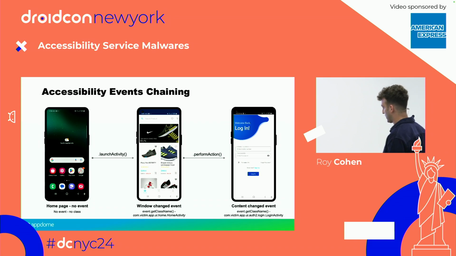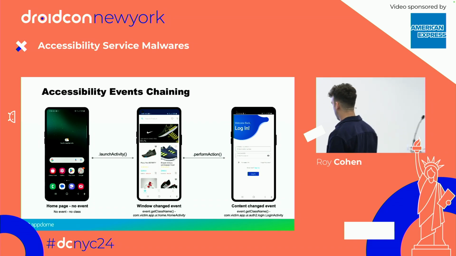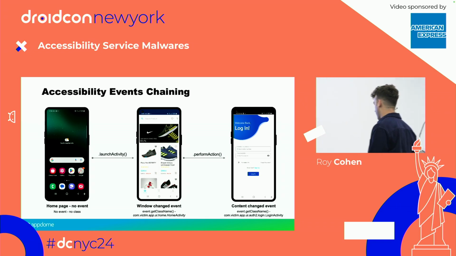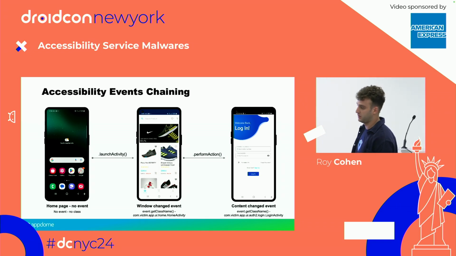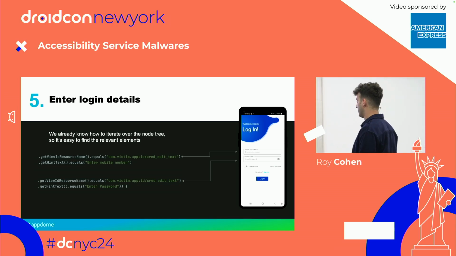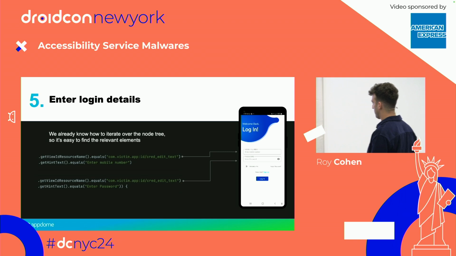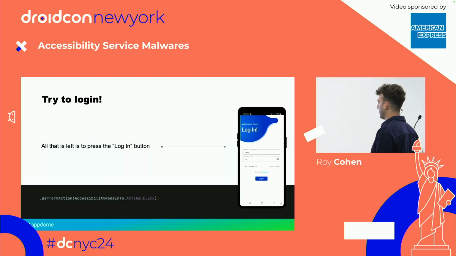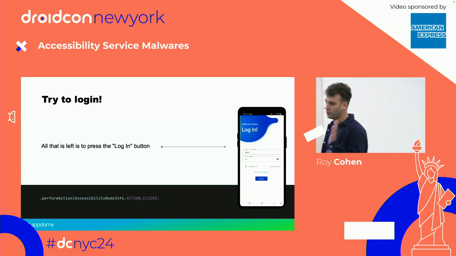Then we're gonna perform the action of going to the cart, and again, the content changed event. And then we have arrived into our login activity. Next thing we're gonna do is enter the login details. So we're gonna put the mobile number or the email, it doesn't matter. Then we're gonna put a password. And we have one last thing left, clicking on the login button. Now, that's what we wanted to achieve.